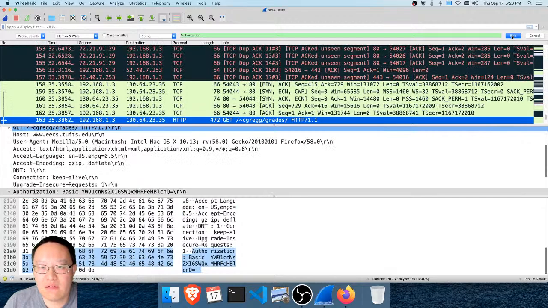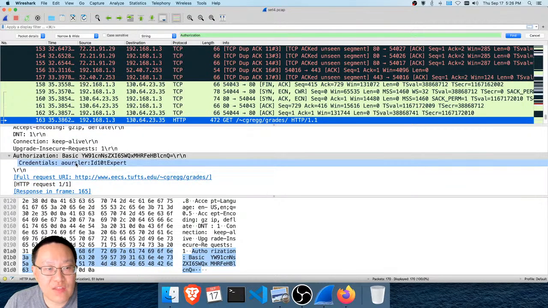Is there another pair? Is there another credential? There certainly is. This one. Found another one, another username and password pair. A. Ausler. ID10T expert.